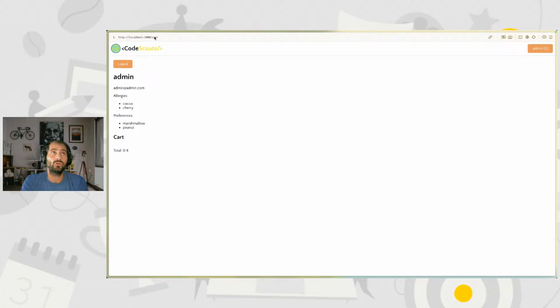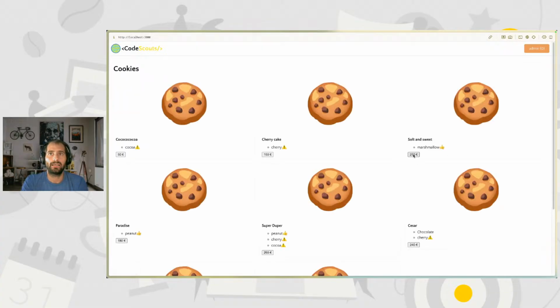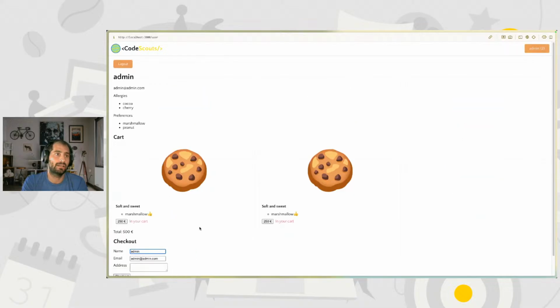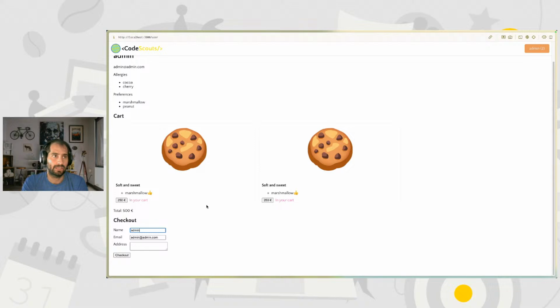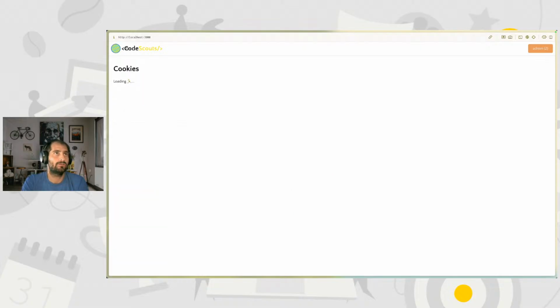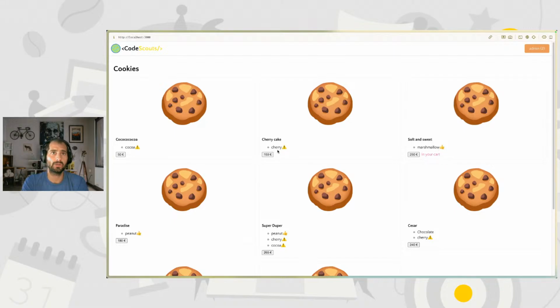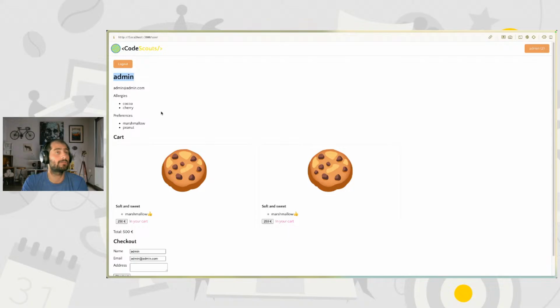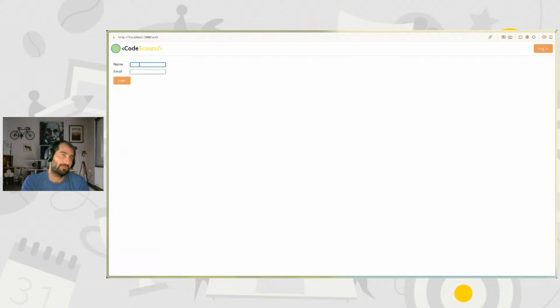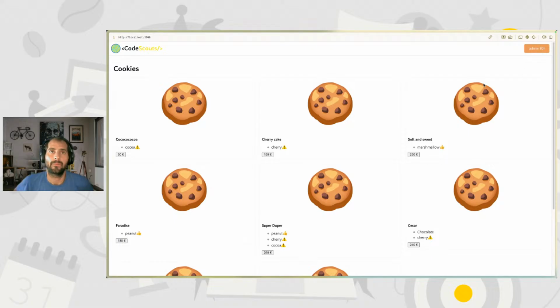In the user page, let me add one cookie to the cart. When I click here, you can see the new cookie that I added to the cart appears. But here we have the allergies and the preferences. As you can see, the marshmallow is a preference, but the cherry is an allergy of this admin. And we have the logout here, and we can log out. Okay, let me log in again. Perfect.